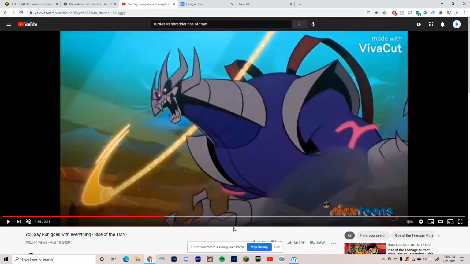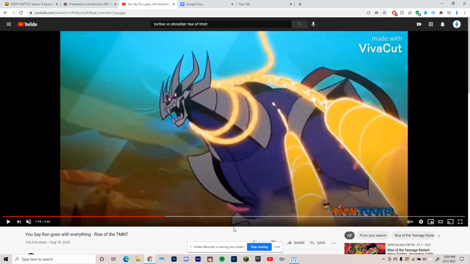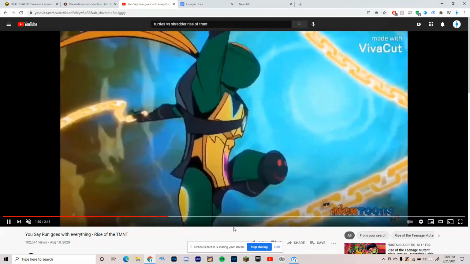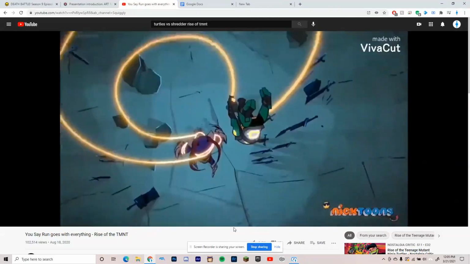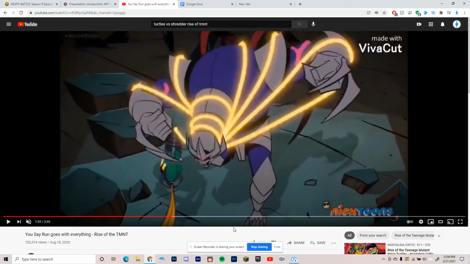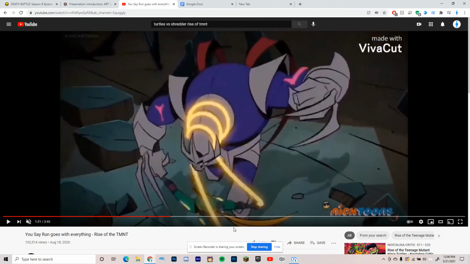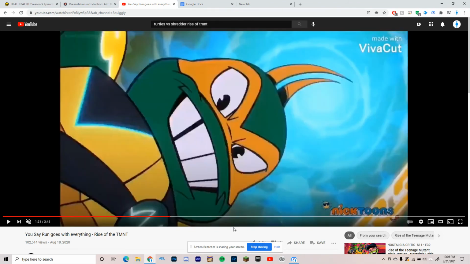And then we go back to timing with Michelangelo here. We're seeing him wrap up Shredder with a bunch of chains. It may look like Shredder's struggling a lot, but that's the trick of the camera. He's only got a few frames where he's actually struggling. Let's take a look at that.